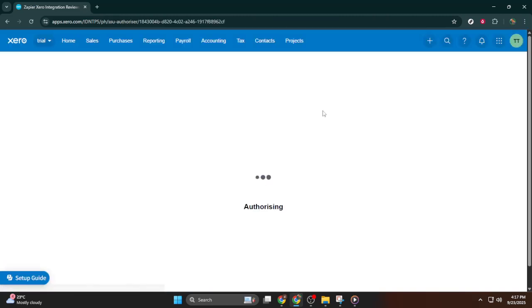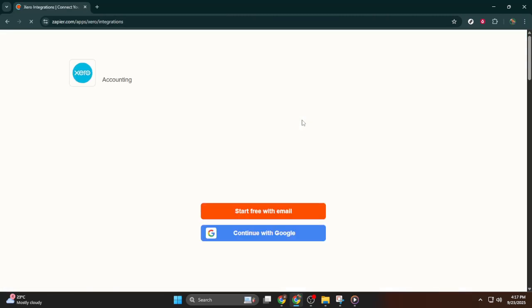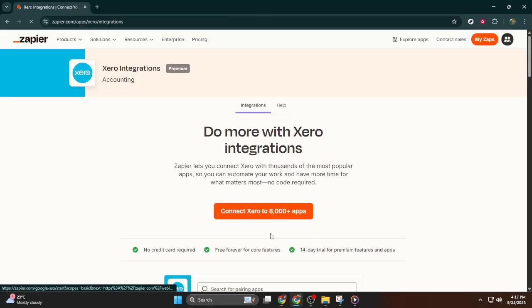After you click, you'll be redirected to the Zapier website. Here you'll find a button that says, "Connect Xero to 8,000 plus apps." This is where the magic starts to happen. Click on it, and Zapier will guide you through the integration process.